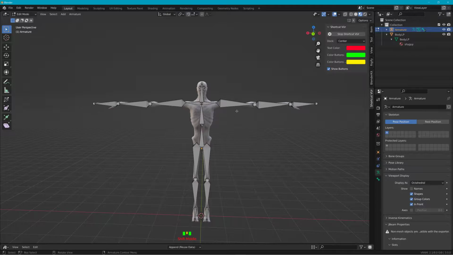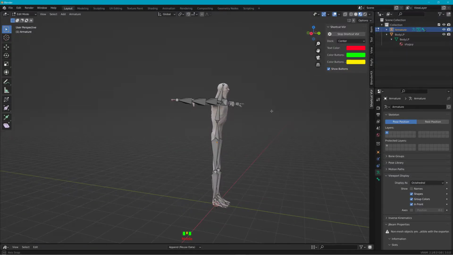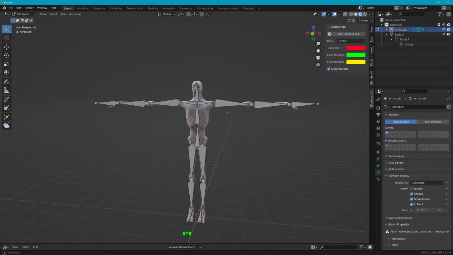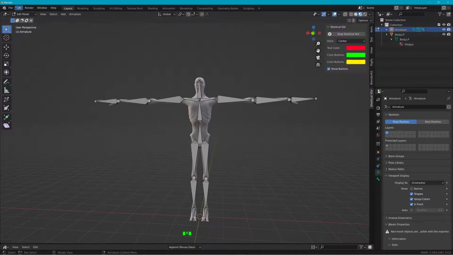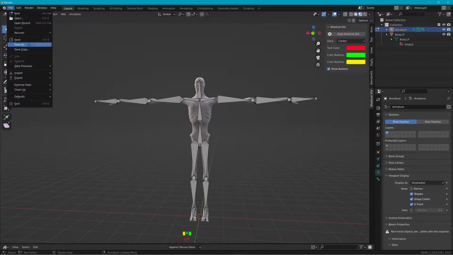So now to get this guy to animate with these bones, and that looks pretty good. I should probably, this is a good point. Save your work. You get this far, you don't want to start over.